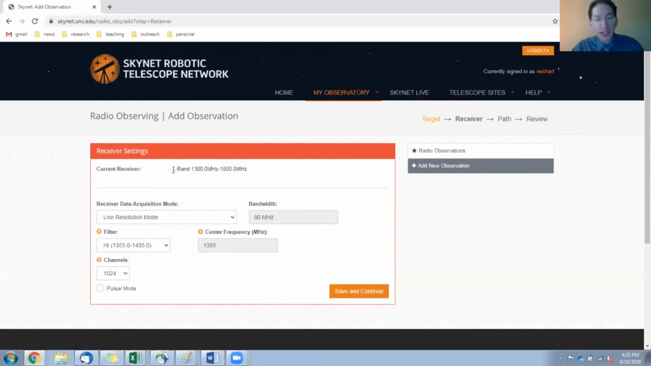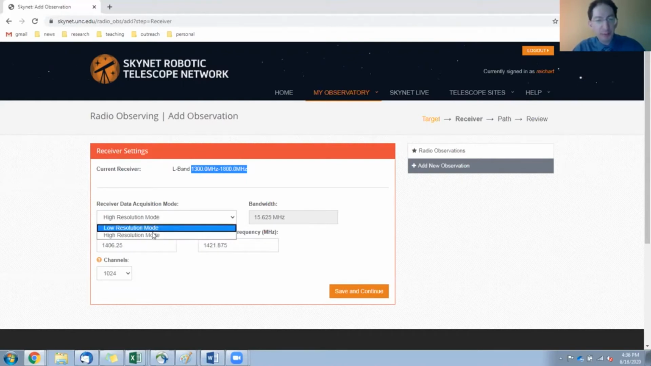The first thing you want to check is make sure that the L-band receiver is on. It's kind of like the camera, but it's a big electronic device. L-band refers to this particular frequency range, and that includes the 21 centimeter emission line that we're going to be targeting. Now, what we want to do is take a high-resolution spectrum. So be sure to switch from low resolution mode to high resolution mode.